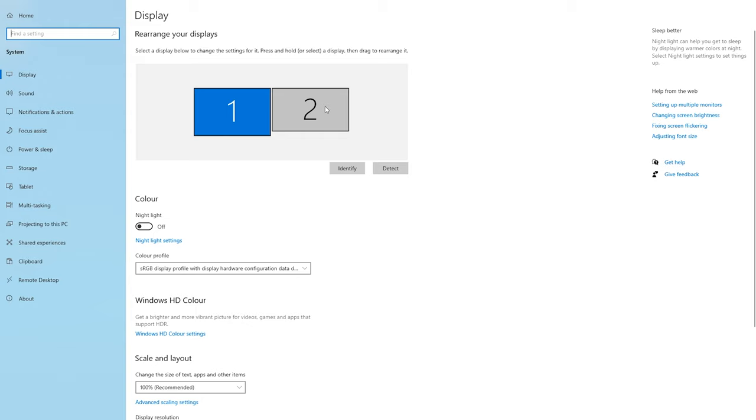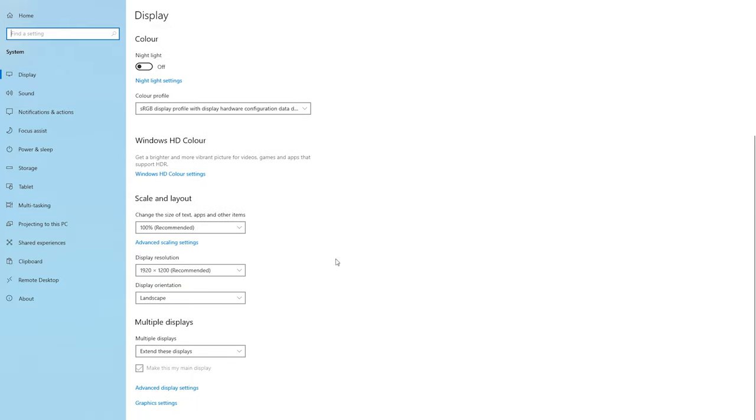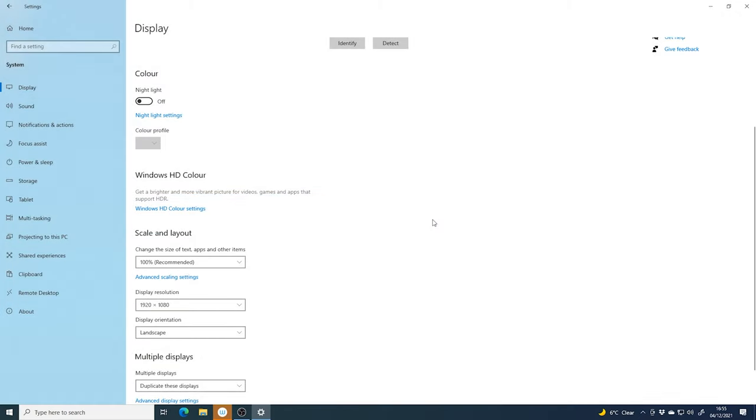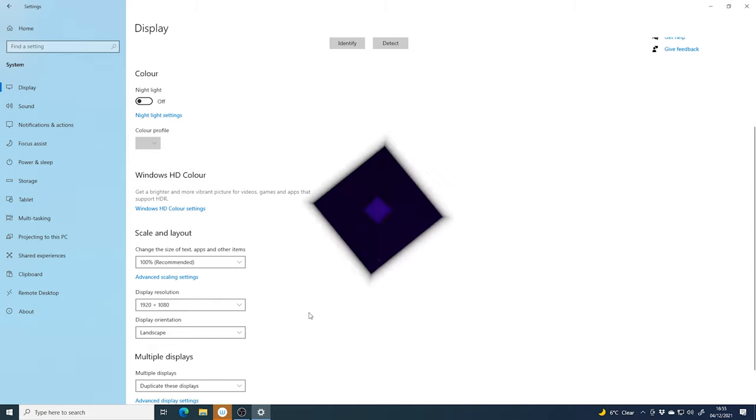To switch so that my projector mirrors my computer display, I need to scroll down and under multiple displays, I need to change it from extend these displays to duplicate these displays. When I select this, my system automatically detects the resolution of the projector, which I can accept by clicking keep changes. And now my new duplicated display should be the same as my projector resolution, which I can check here and confirm, yes, it's 1920 by 1080, which is the same as my full HD projector.